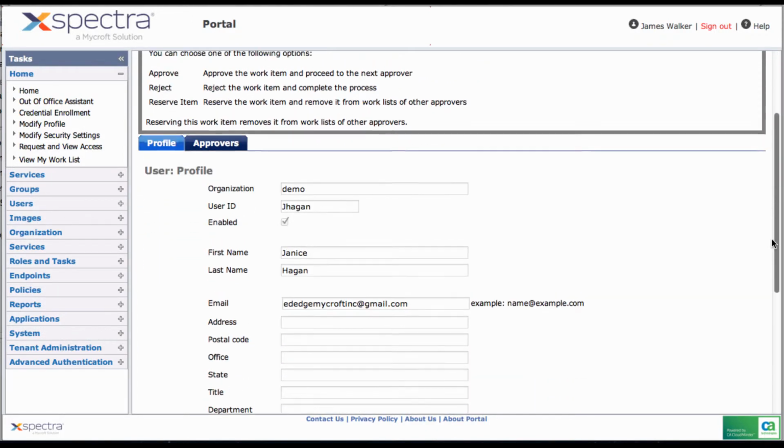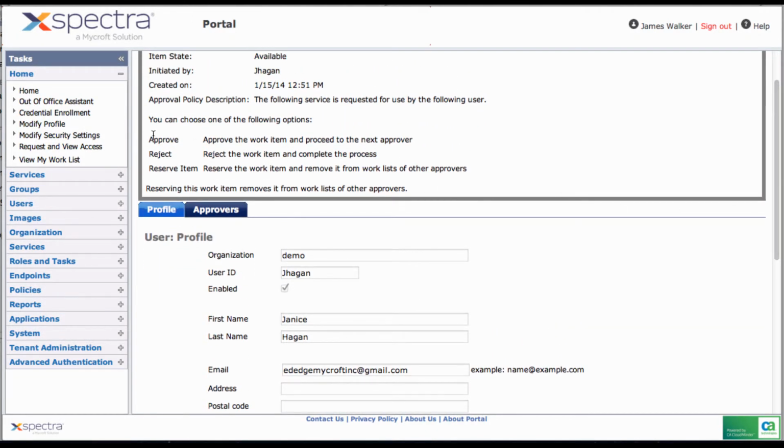Now, as I mentioned in previous sessions, administrators can take 3 actions on a request. They can either approve the request, reject the request, or reserve the request. Approving grants the user access. They can reject the request, which will end the process, and the user will not receive access to the item they have requested. An administrator can reserve an item, which would remove the request from the other approvers' lists so that they can perform research on the request to determine whether the request is a valid request or not.